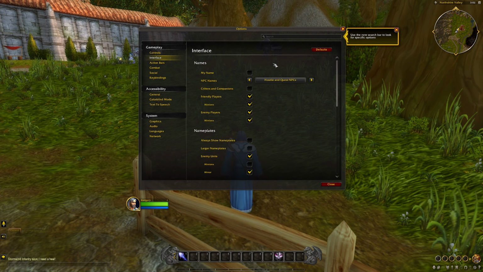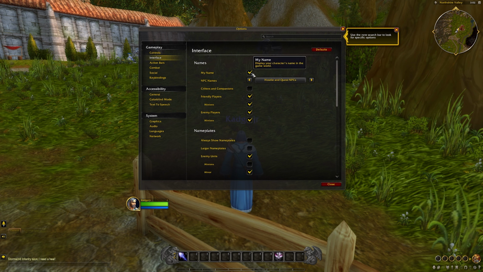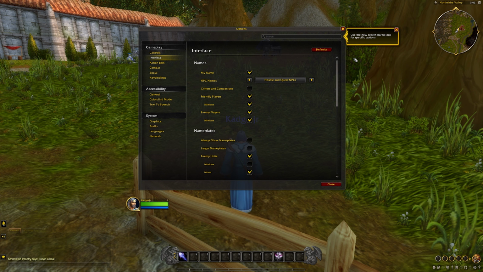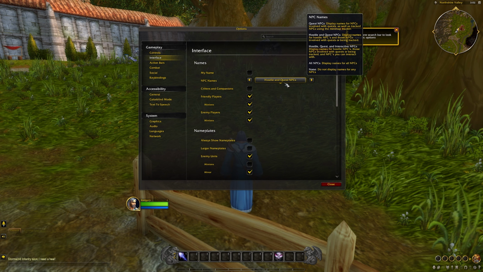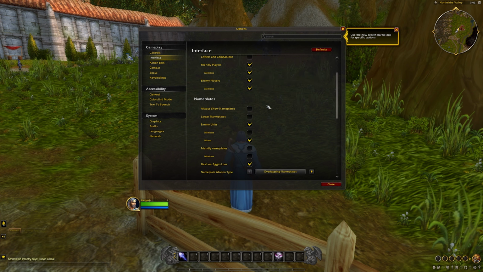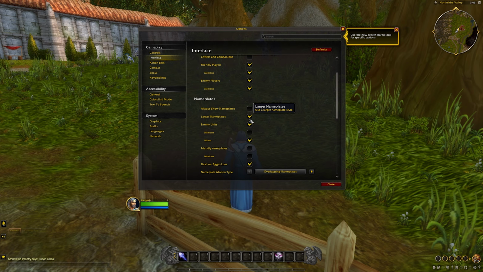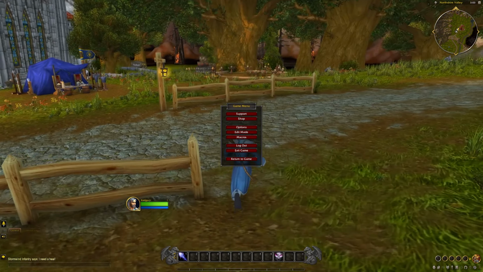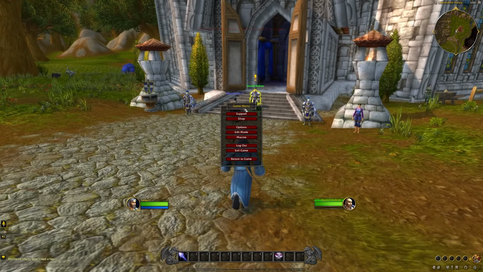You're going to go to interface. Now, if you want your name on, you can. I personally don't have it off. You can have hostile and quest NPCs names on, which is fine. I don't really touch anything here. Nameplates, you can choose larger nameplates if you want to, you know, if you want to see them a bit larger. I'll give you an example.